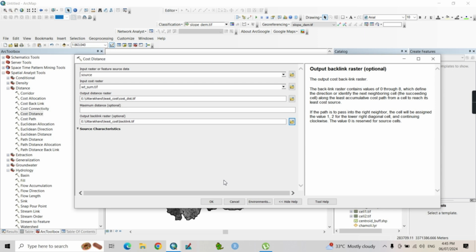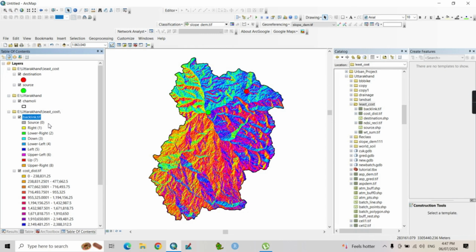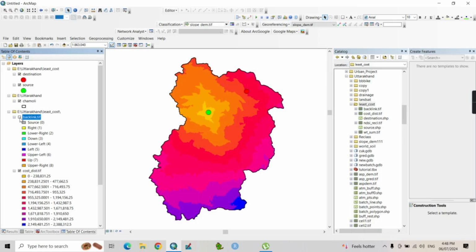It is going to take a bit of time because it is going to compute both of these two data sets for you. So please be patient for this tool to run. You can see these two outputs being generated out here. The first one represents the backlink, so it represents the directions from my source point, and this one represents my cost distance raster.